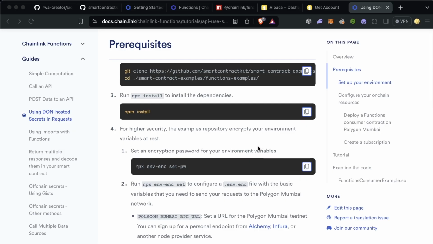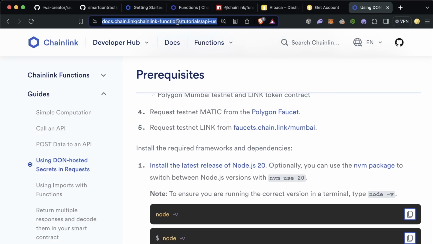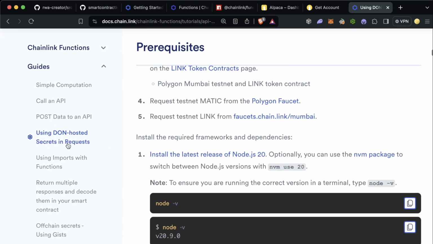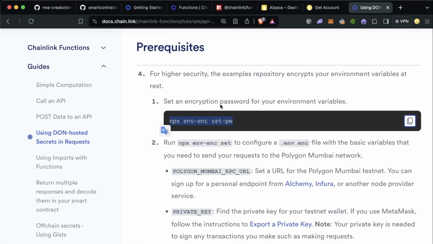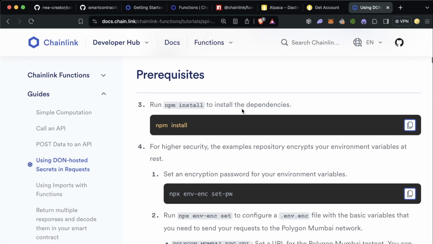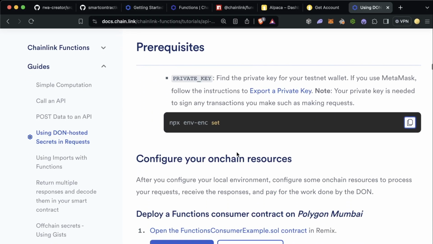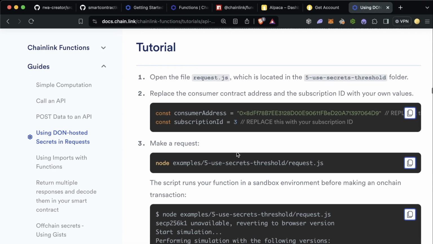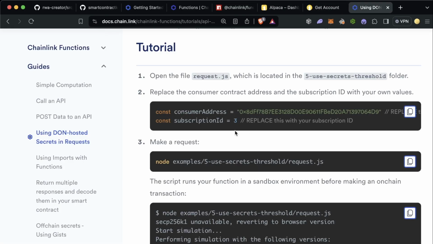And in fact, the Chainlink documentation has a section in the API use secrets using DON hosted secrets. There's even a section where it'll help you encrypt your secrets locally so that you can actually send them to a DON. And when we have our secrets, when we use these API keys from our Alpaca account, there's a couple of different ways we can actually store them.